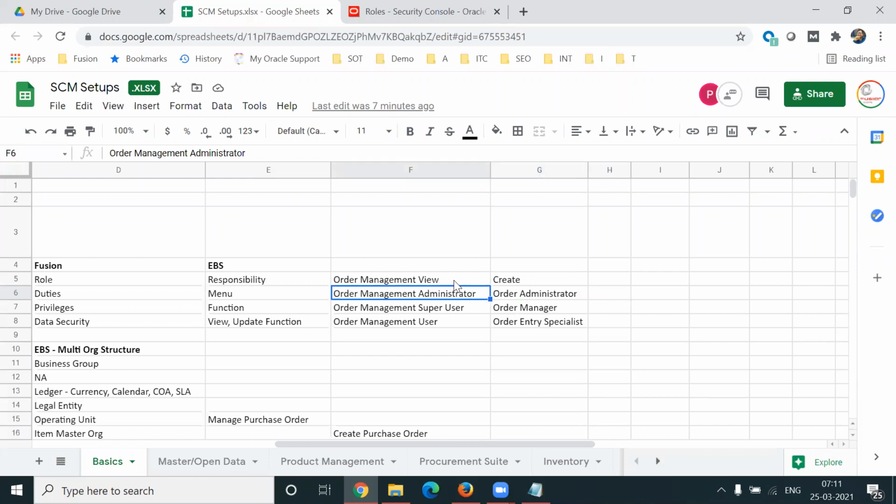And coming to the view roles, they are not provided by Fusion or Oracle. We need to create a custom role for view. View roles we need to create in Fusion. It's a custom role.